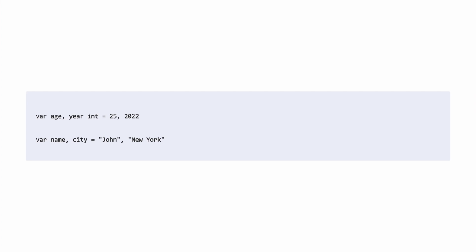Inside functions, Golang offers a := shorthand syntax. This allows compact variable declaration and initialization in one line. Let's see these concepts in action with a live coding session.